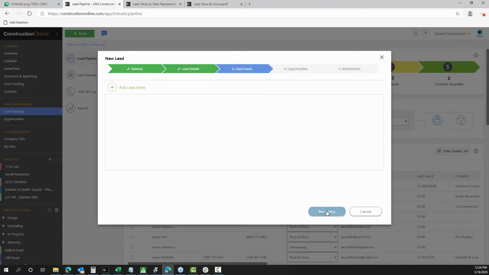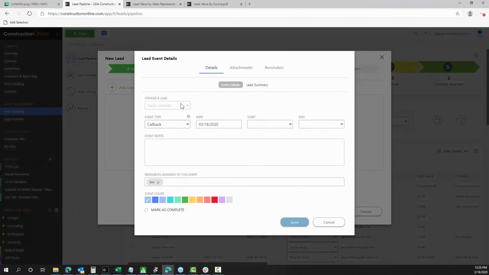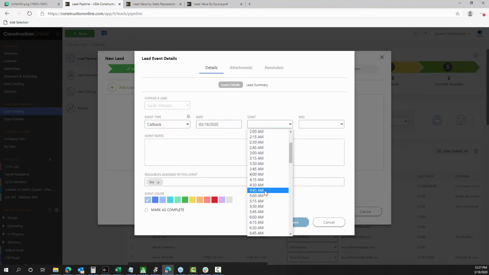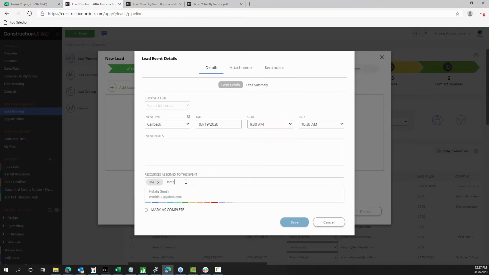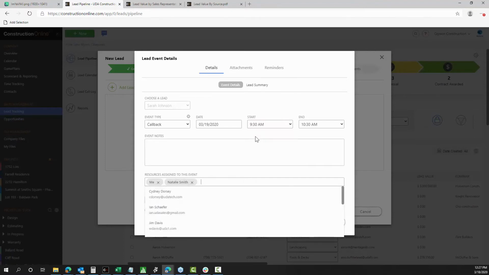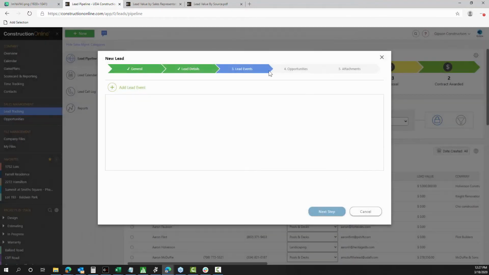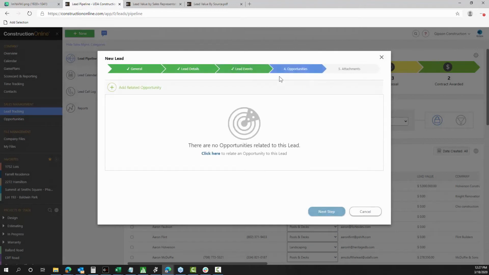And then our next step would be to go ahead and set up a lead event. So we could say maybe we need to set up that phone call for tomorrow at 9 o'clock in the morning. We'll go ahead and get that set. Again, make sure that's assigned out to our sales rep so that they'll receive that notification, and then move on to associating any opportunities or attachments or files that we want to add.